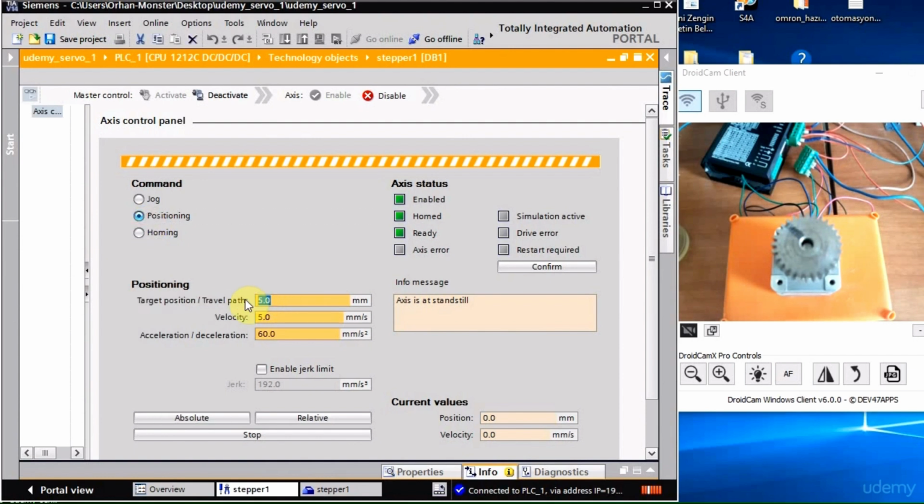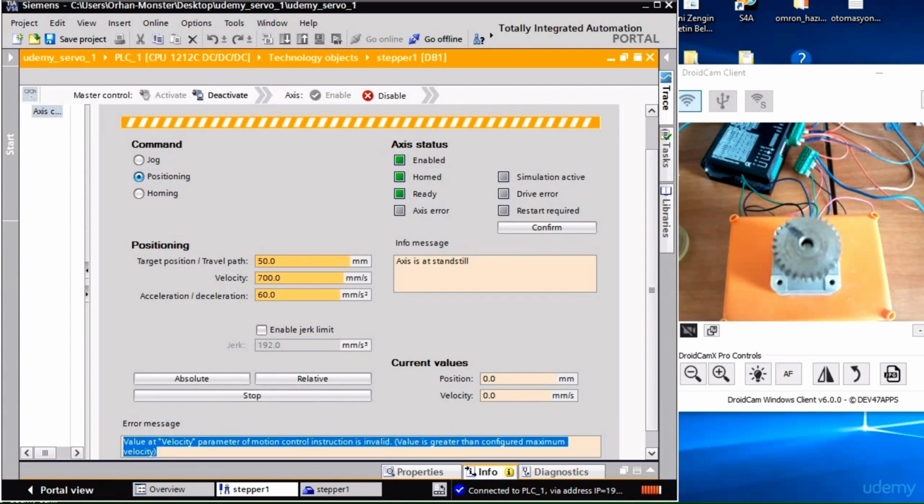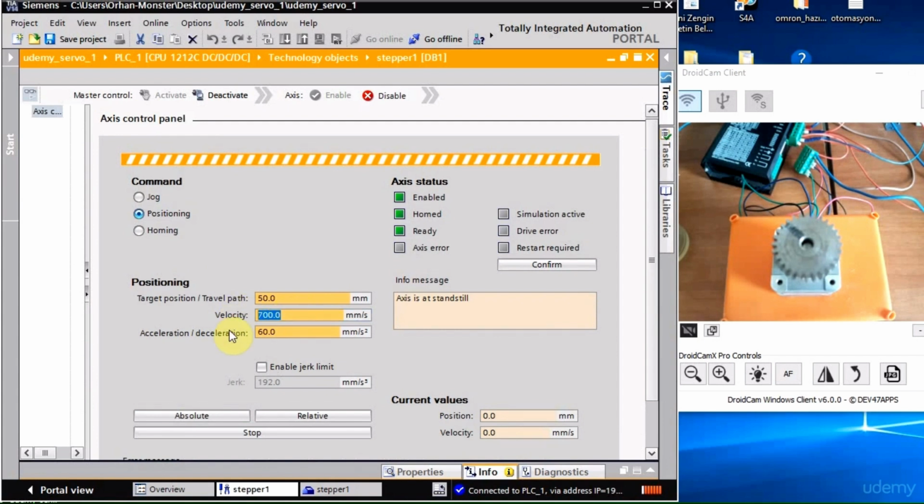So here if I write 700 velocity, my system again does not work, you can see. And if I look under here, you can see the velocity parameter must not be greater than the maximum velocity. So we can write a velocity of 25 to 625. So I can write 50 here, and I say my position is 50, and it can move.